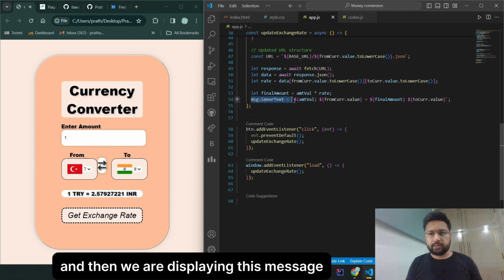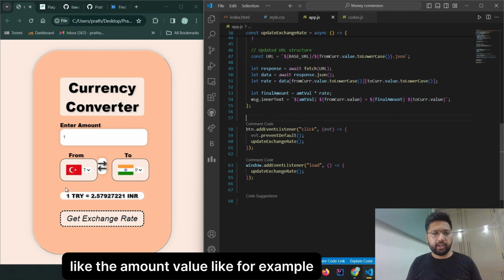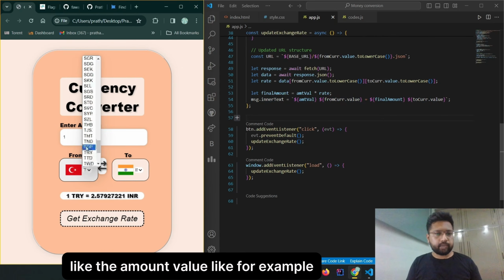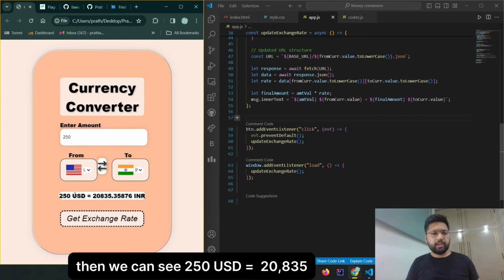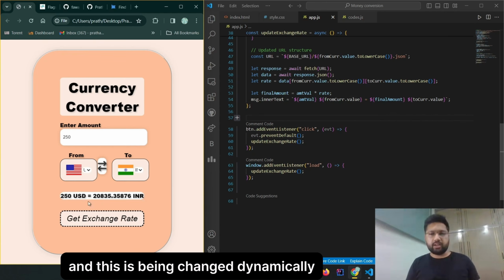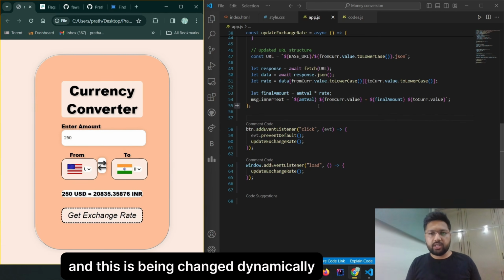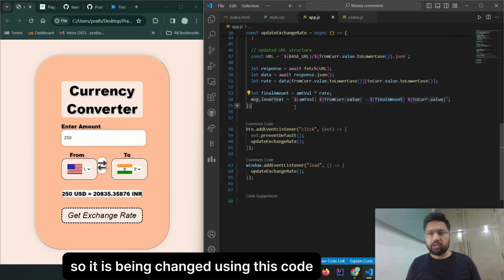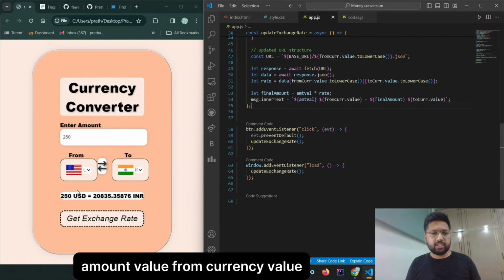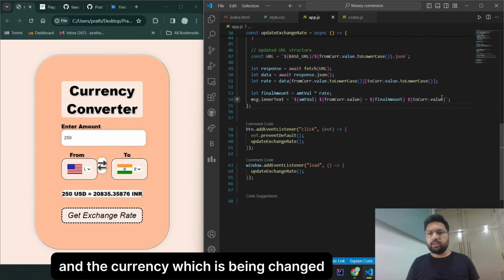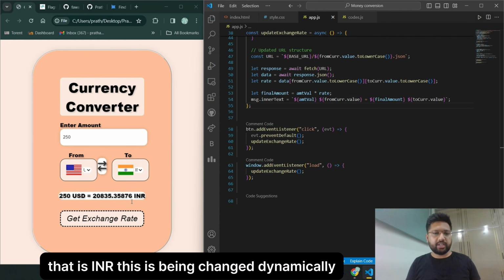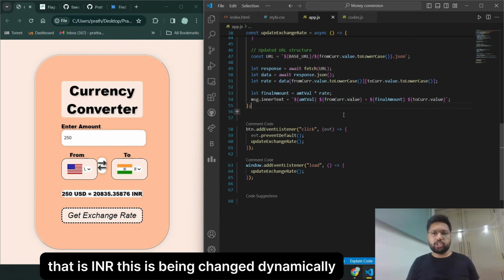And then we are displaying this message, like the amount value, for example 250 USD. Then we can see 250 USD equal to 20,835 INR. This is being changed dynamically, so it is being changed using this code. Amount value, from currency value, which is the USD, the final amount, which is this converted amount, and the currency which is being changed, that is in INR. So this is being changed dynamically.